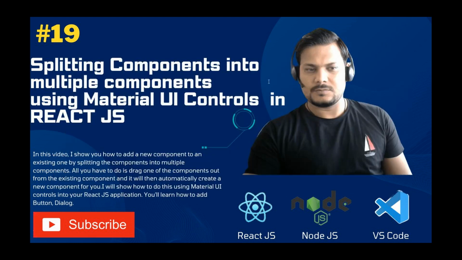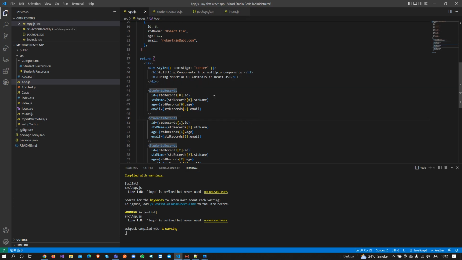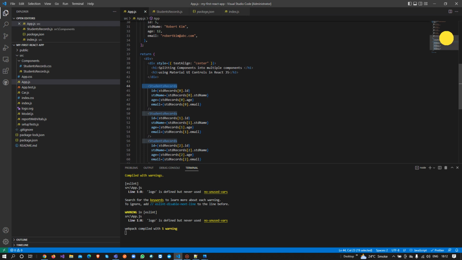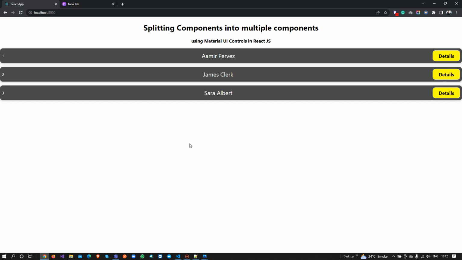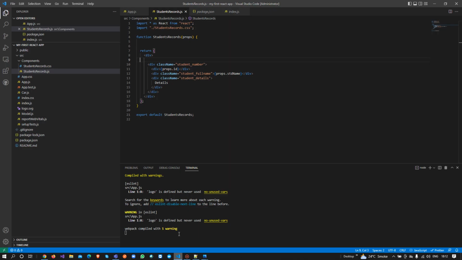So let's get started. Guys, you remember last time we created one component, students record, and we passed the properties and showed them on the UI. So here is the result. But this time I'm splitting the component into multiple components using Material UI. So let's start by adding Material UI to our project.